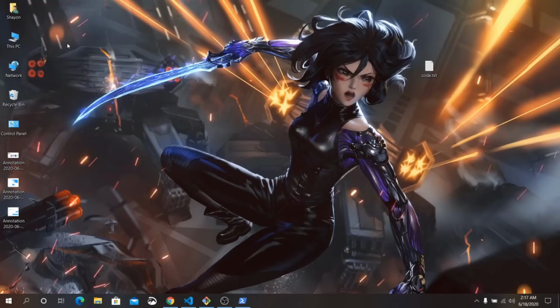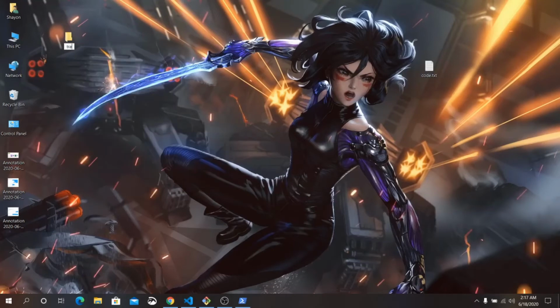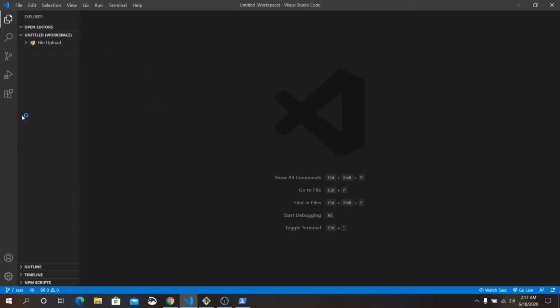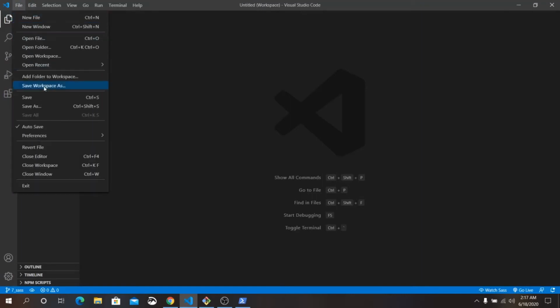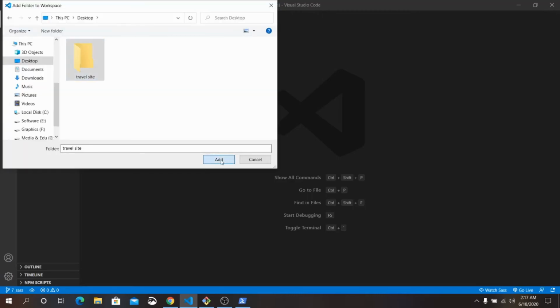Go to your desktop. I'll create a new folder, travel site. Okay, now open your Visual Studio Code. Go to file, add folder to workspace. We made a folder on our desktop, so click on this desktop. From here you can see the file we have made.